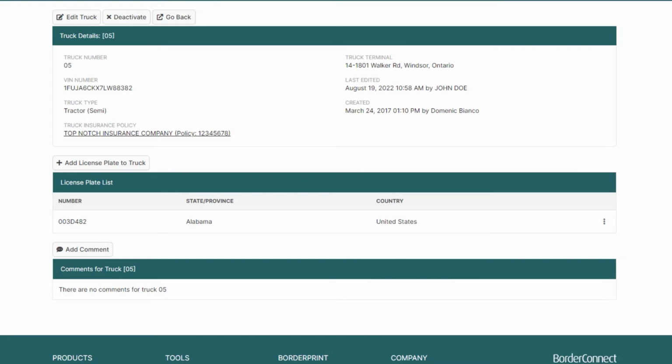Now, the next time you're hauling hazardous goods into the US, be sure to use this truck or another truck that has a valid insurance policy in its profile if you want to be able to successfully submit your eManifest to CBP.